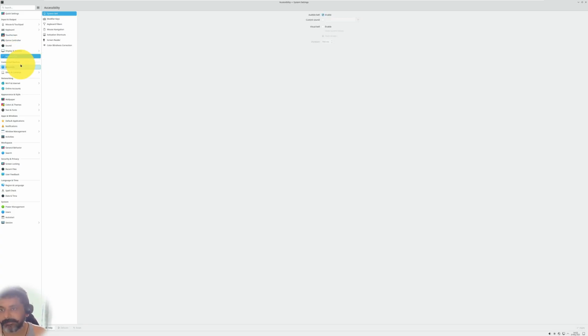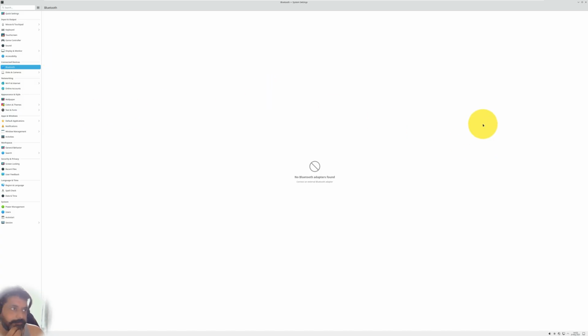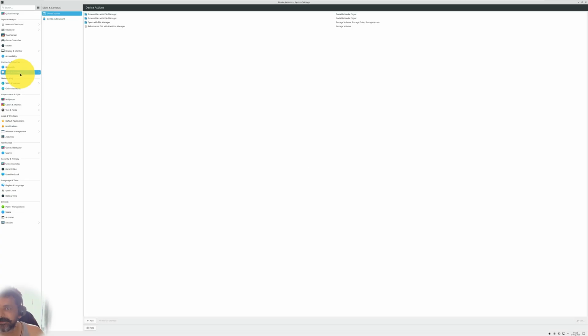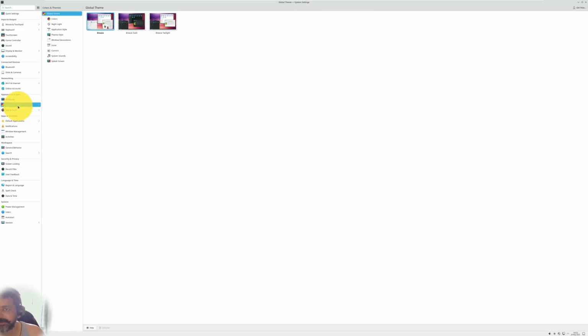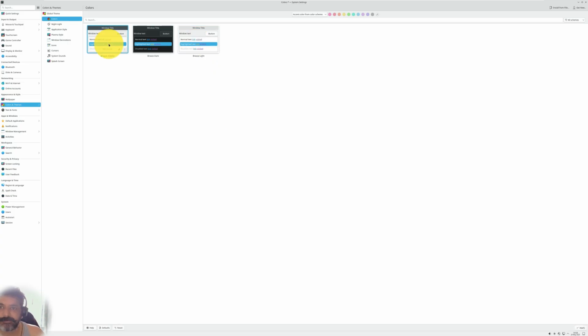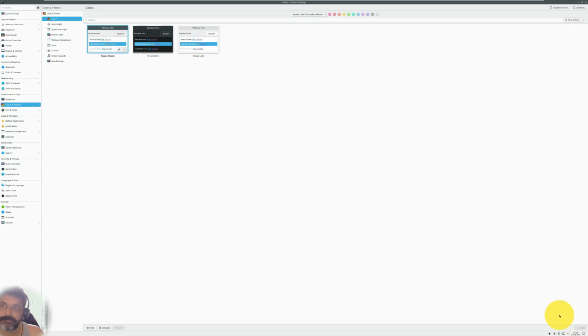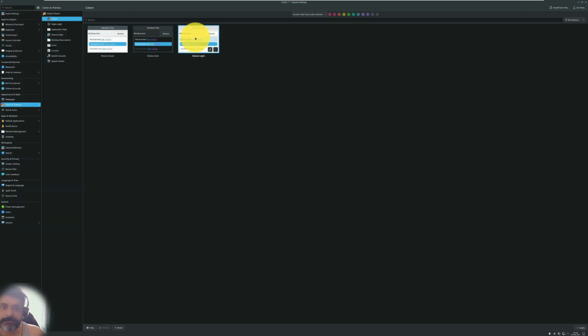This is related to accessibility: system bell, modifier keys, keyboard filter, application, Bluetooth. I don't find Bluetooth. Maybe we have to do some tracking for this to add the device. Disk and camera, these are related to disk. Wi-Fi, internet, online account, wallpaper, color and theme. You can choose any one of these colors. Let's apply this and see what happens. Okay, something has changed. Let's apply this black color.